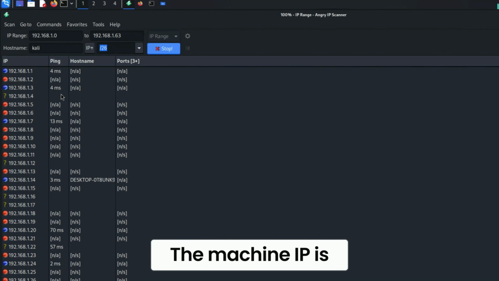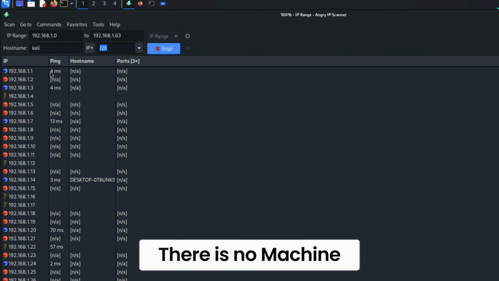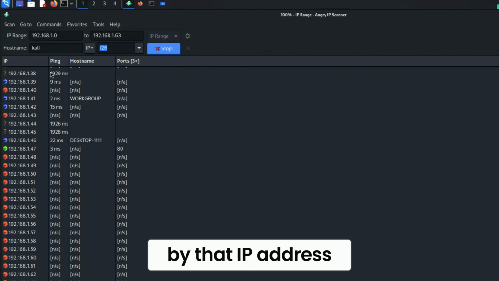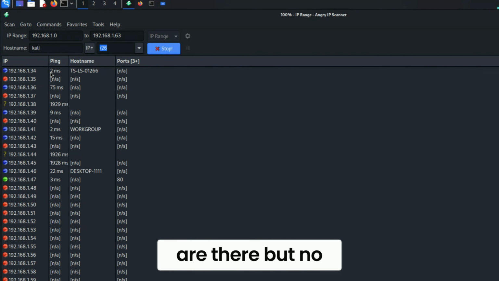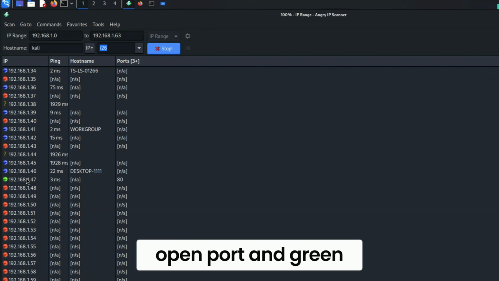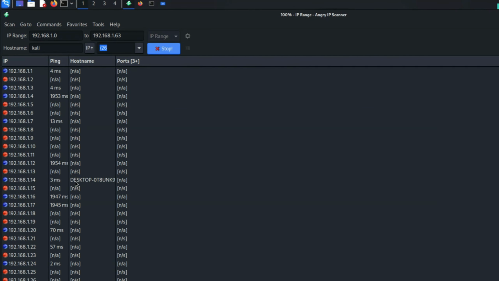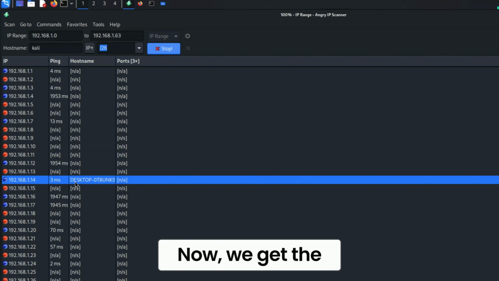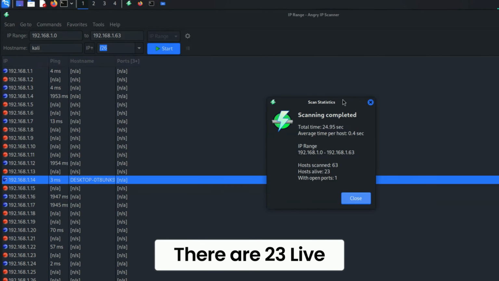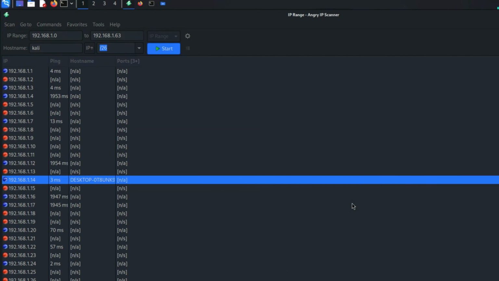The machine IPs are listed here. The red color indicates there is no machine with that IP address. Blue color means machines are there but with no open port. And green color indicates where a port is found open. Now we get the summary of the scanning. There are 23 live hosts.